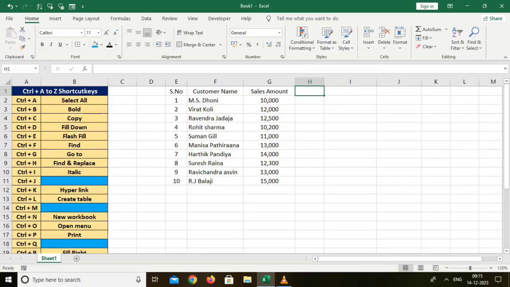Hello learners, in this video we are going to learn Ctrl plus A to Z shortcut keys in Excel. I hope this video is helpful to you because these shortcuts save your time and speed up your work effectively and efficiently. Out of 26 alphabets, except Ctrl J, Ctrl M and Ctrl Q, the remaining 23 alphabets have shortcuts.